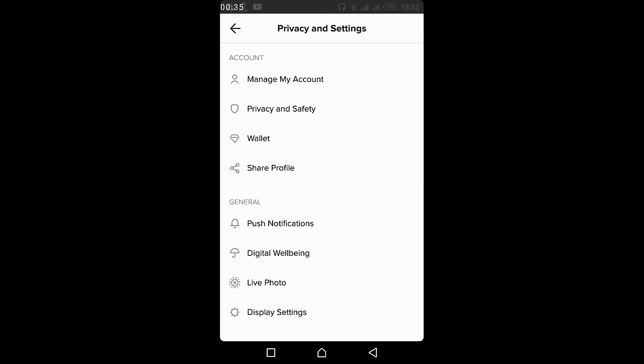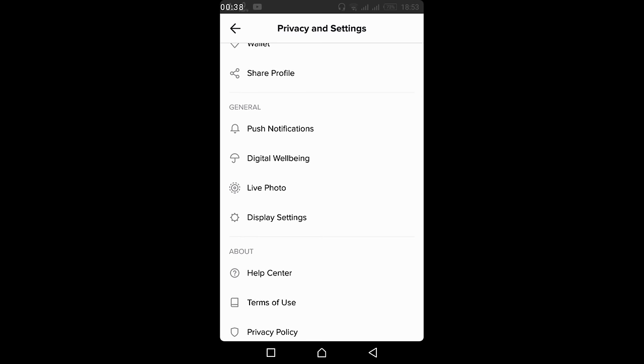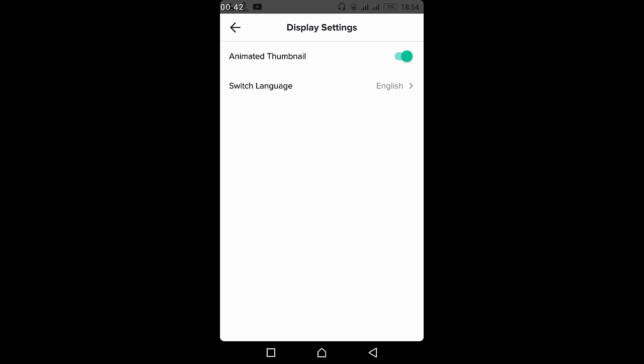Tap on it. And here just scroll down below and under the general, there is an option of display settings. So just go and tap on it. In the new TikTok app, there is no option to change region or country. So to get the benefit of changing your region or country, you have to first go and switch the language. Once you switch the language, you will get all the benefits of changing the region or the country.